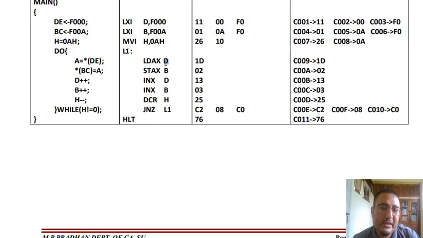So DE is holding F000. The content at F000 was 0A. So 0A is getting loaded to A. Likewise, STAX B stores the content of the accumulator to the address location held by the BC pair. BC was holding F00A, if you remember. So at that address location, you are storing the content of the accumulator.